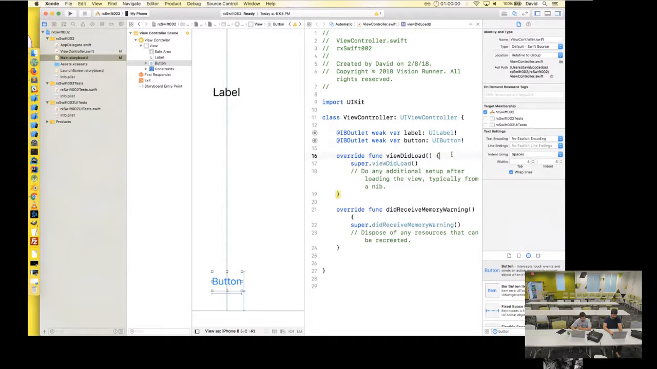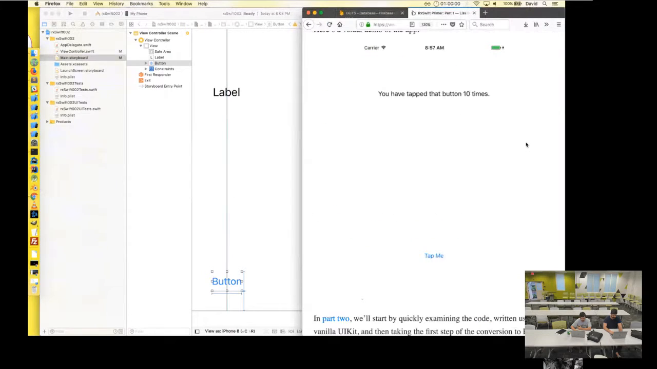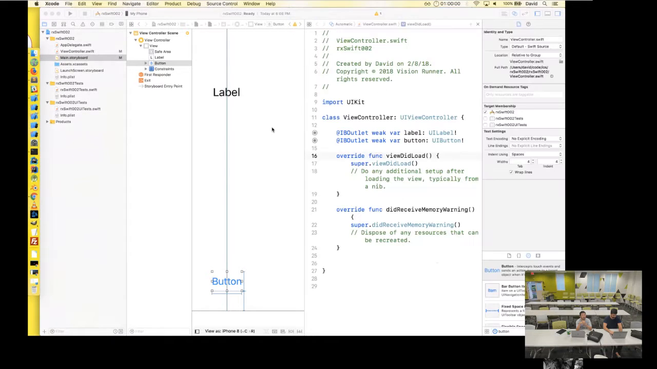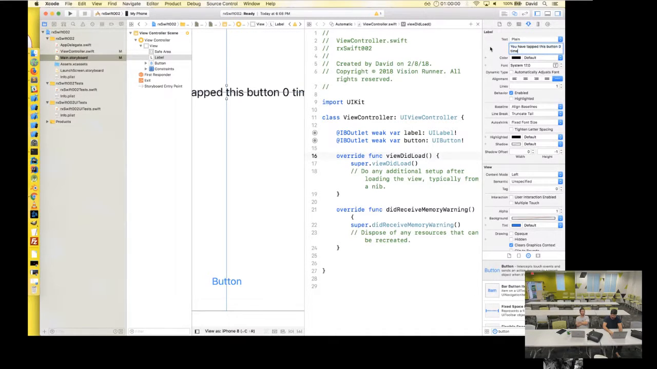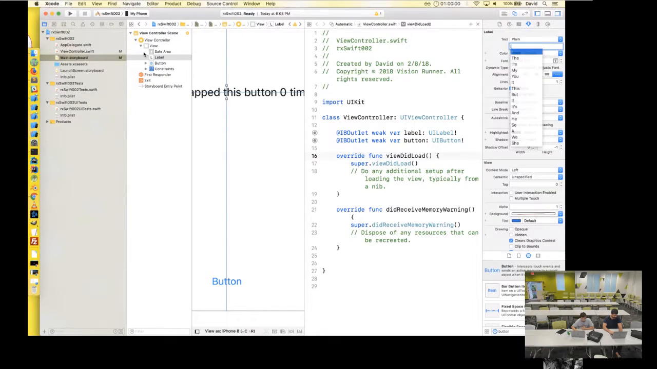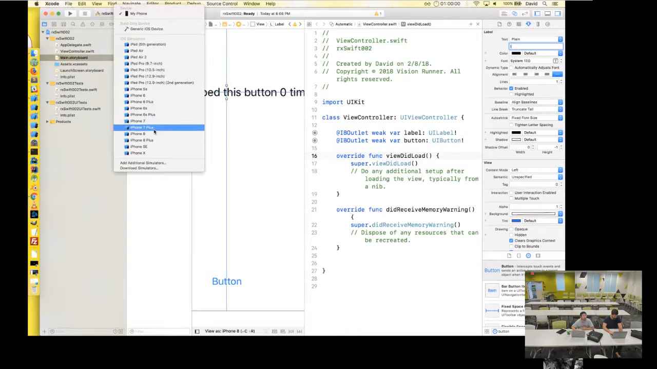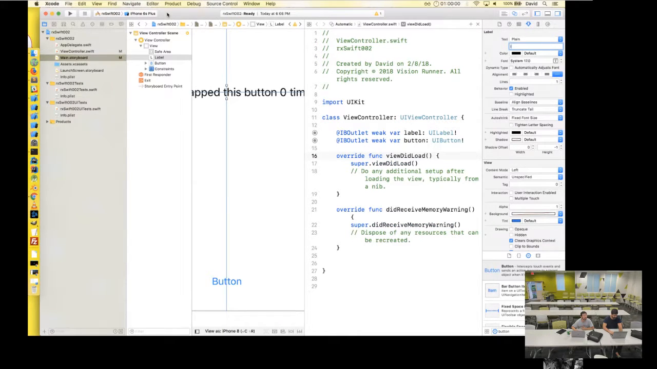The next thing we need to do is look back at this, and this just says you have tapped the button. So I'm going to initialize it with 0 times. So let's say this one is going to be, where is this? There we go. You have tapped this button 0 times. So now we'll be running. I want to run a simulator. Run this one.